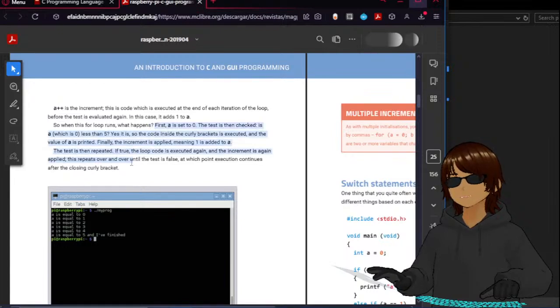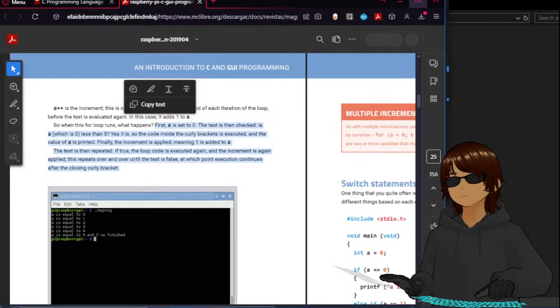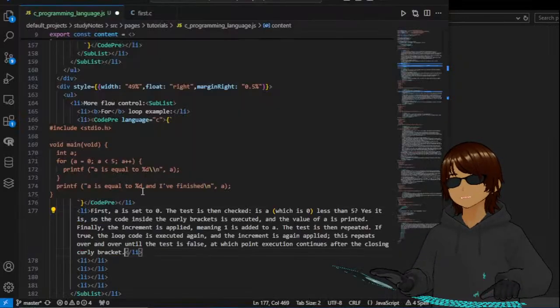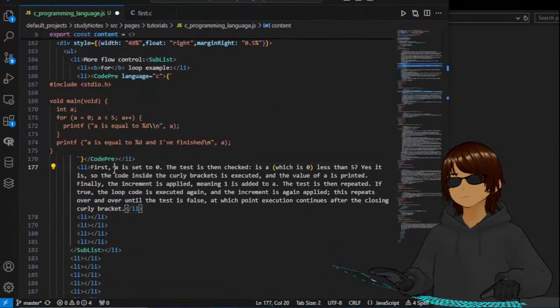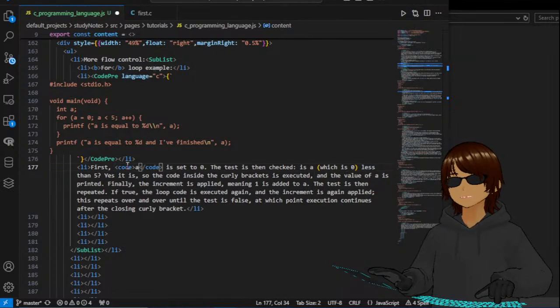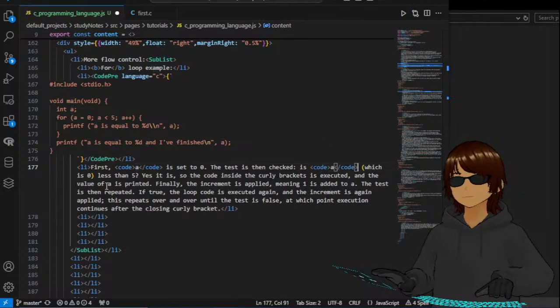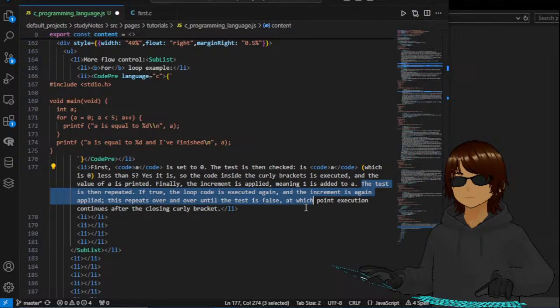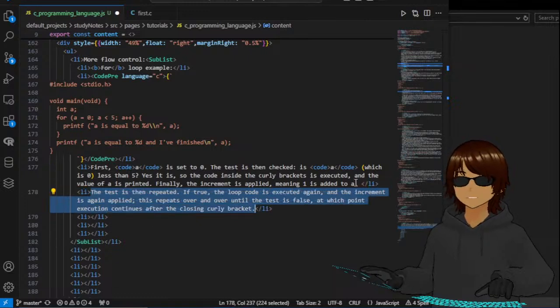I should take this, add it here. First is set to 0. And then this is the new point.